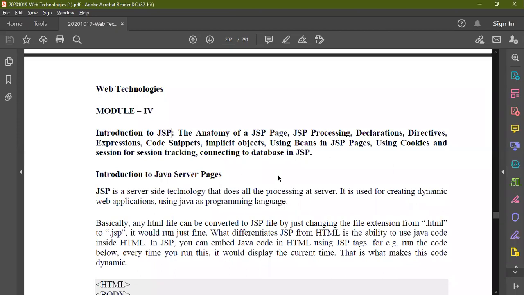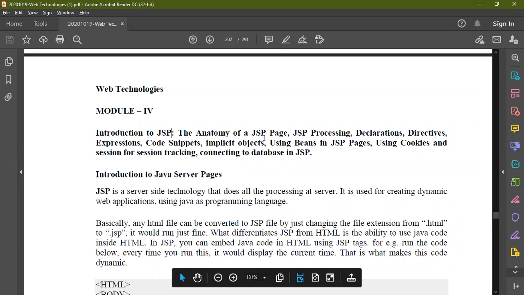First we'll discuss the introduction to JSP. What is JSP? What are the uses of JSP? What are the advantages of JSP over servlets? And how we can use JSPs in web development. That basic introduction we will see. And then we will go to the anatomy of JSP pages.